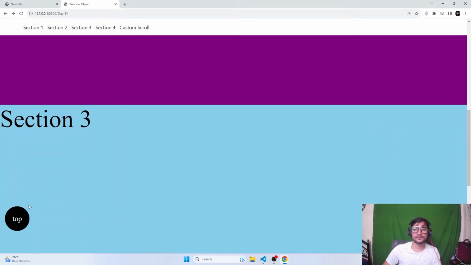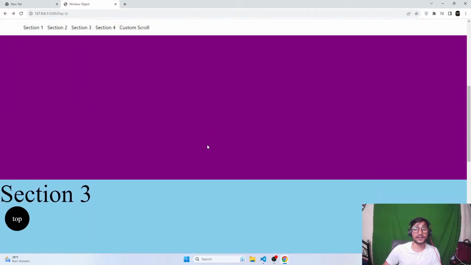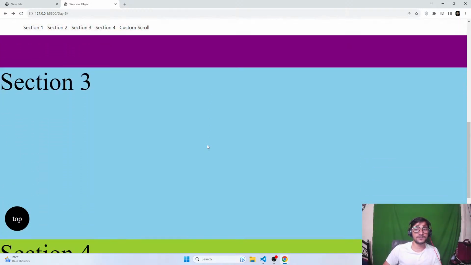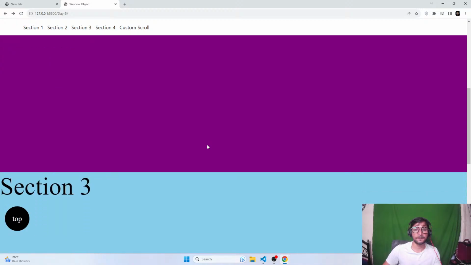And now if you check, it appears, it disappears automatically. See that, guys? Based on the scrolling, it's appearing and disappearing.